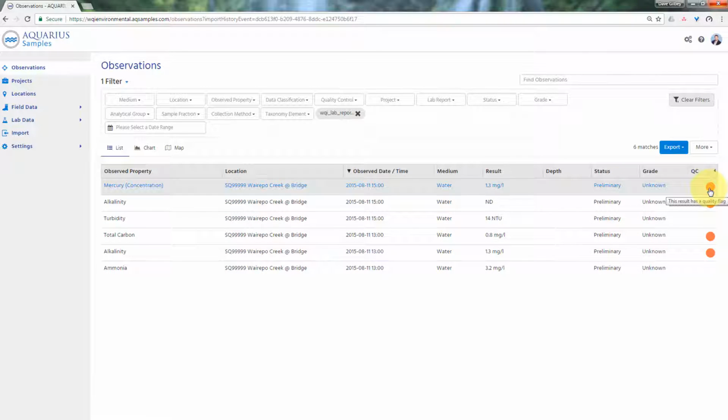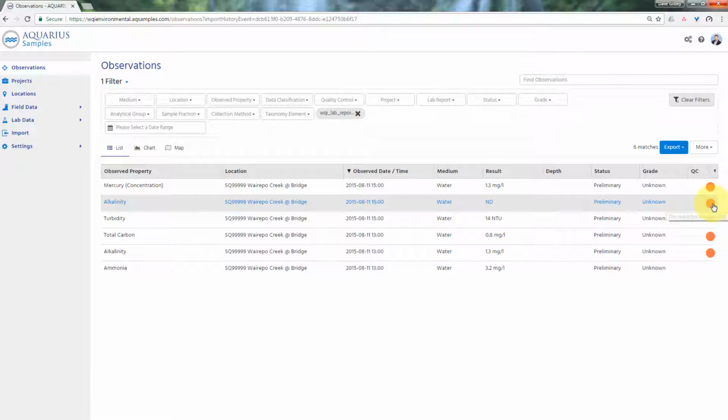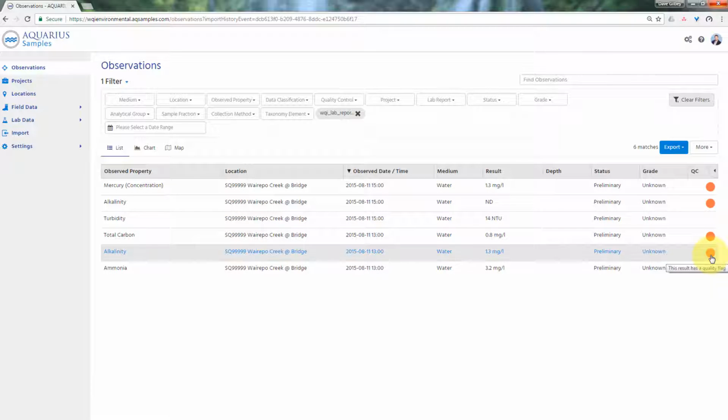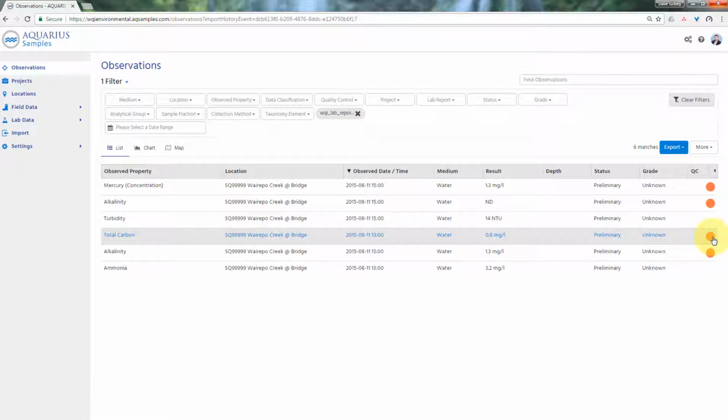But we also have some other information that has come through on our lab report. Each one of these data points that has an orange flag on it shows that there's a quality flag associated with the laboratory result. That indicates to the user that we should probably take a look at things that may be interfering with our actual results from the laboratory on those particular occasions.